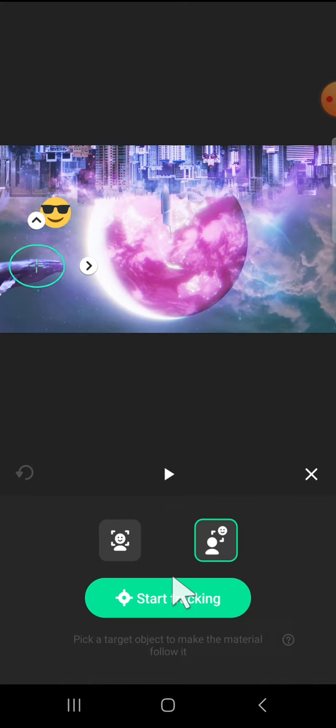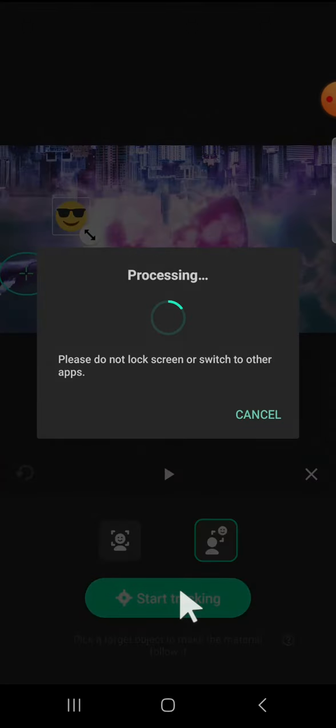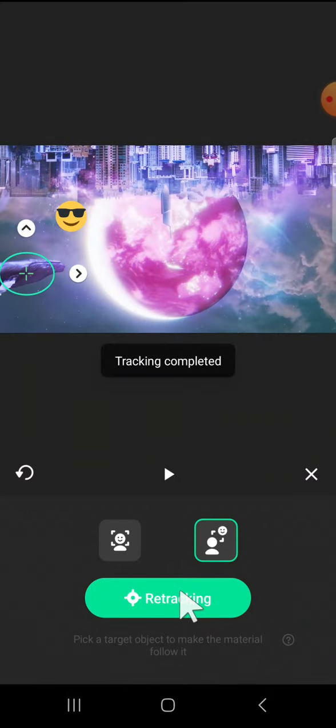I'm going to make it smaller like this, and for the emoji, I think I want to move it right here. Okay, then after you're done, you can click on start tracking, and you have to wait until the process is completed. Okay, and now the tracking is completed, and I'm going to show you the final result. I'm going to play the video.